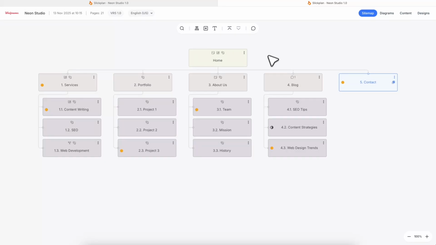Preview mode in Slickplan gives your team and clients a complete, read-only view of your project. In this video, we'll walk you through how to use preview mode. It is more than just a way to check content.